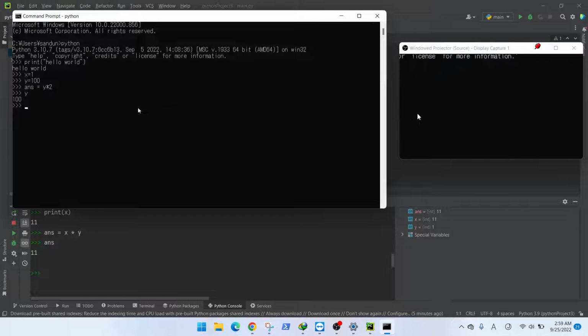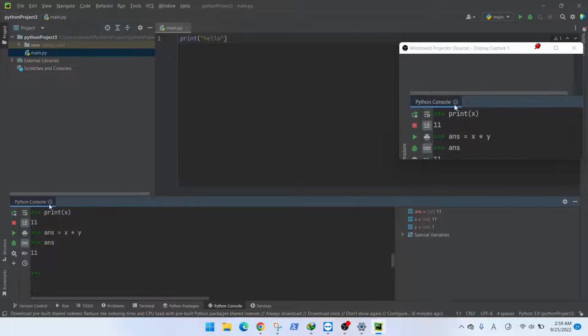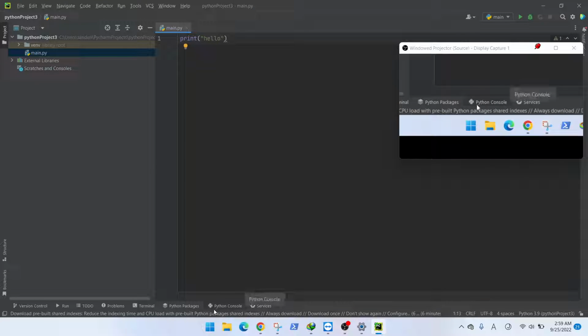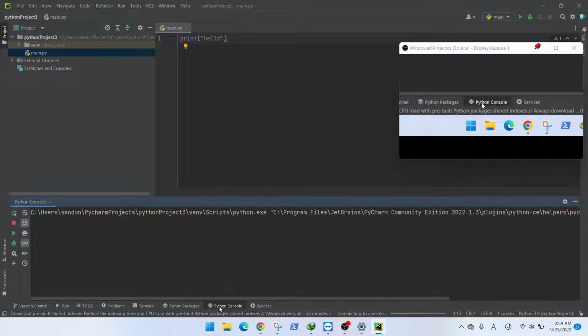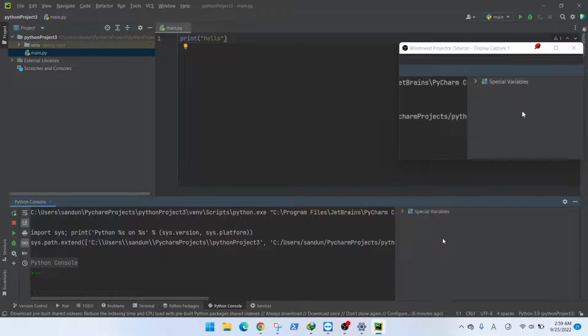You can simply clear this screen, and also you can clear this screen by using this close button. If you want to relaunch the Python console, you can click here and relaunch it, and you will notice that the variables created are now erased. So that's how we use the Python console.